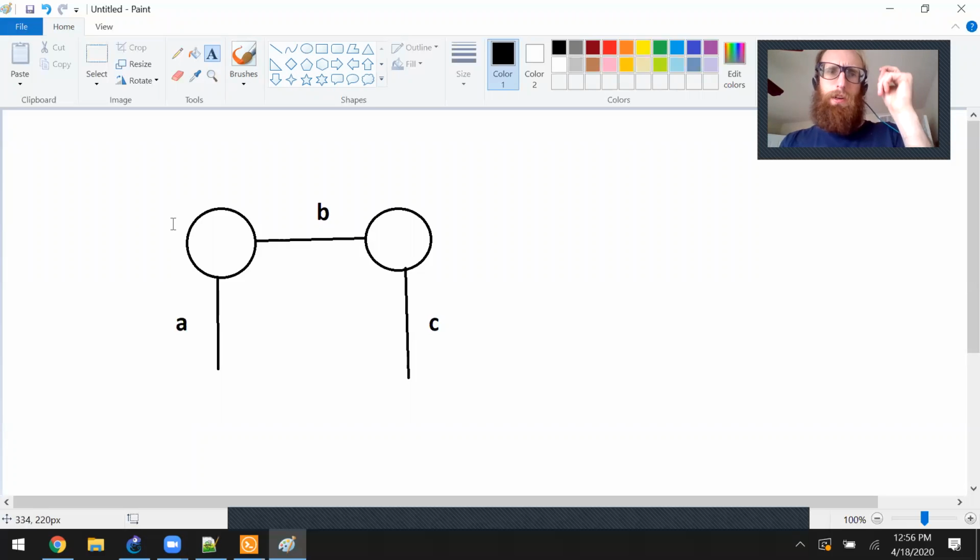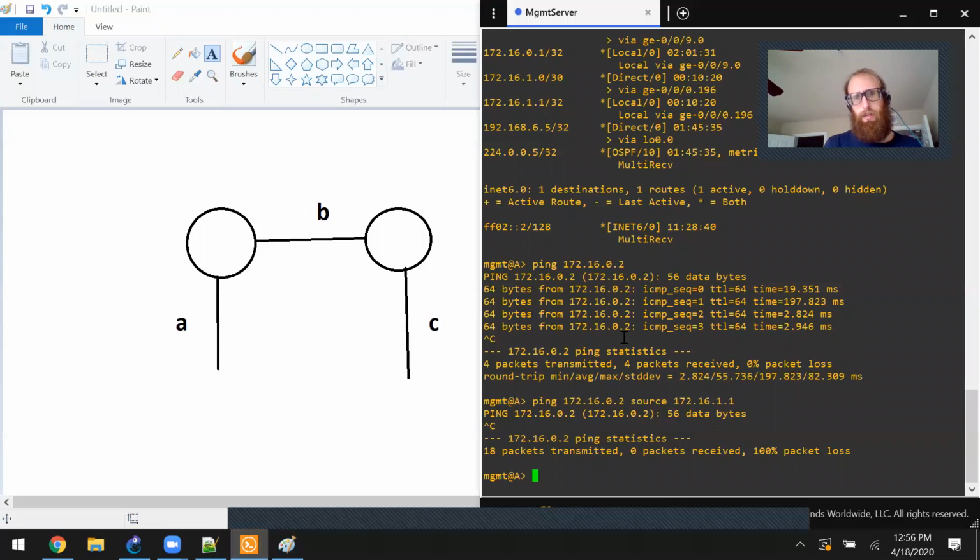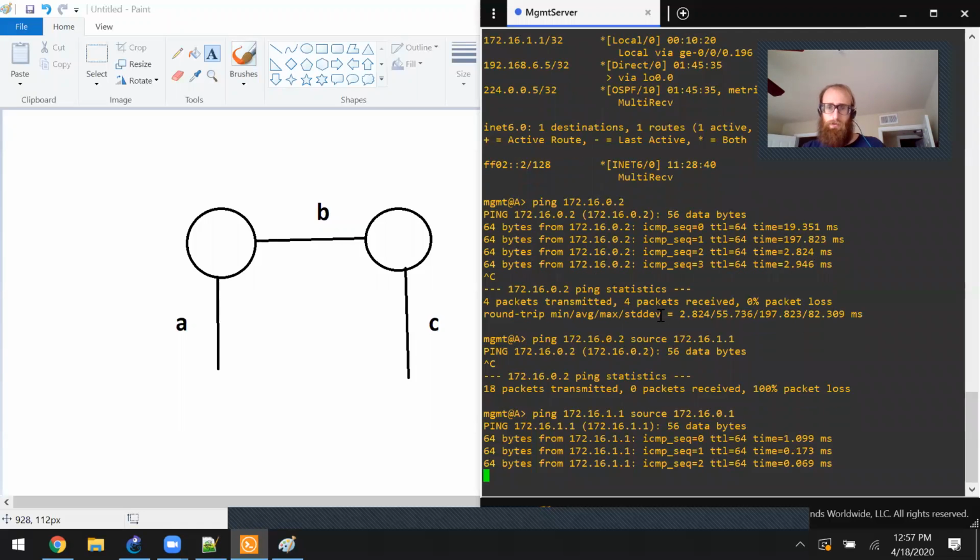Now, the reason I am so confused, though, is because it appears that we've got a situation where we have a node here, but I cannot ping from here to here, which is something I really wasn't expecting. I thought you would be able to do that, but it seems very clearly like I can't. I wonder if I can ping from here to here. So I'll try that. Ping 172.16.1.1 and then source 172.16.0.1. Yeah, so I can do that.